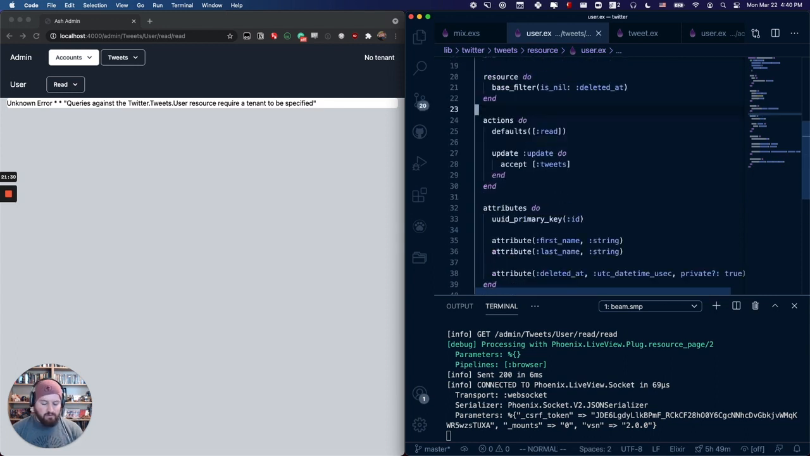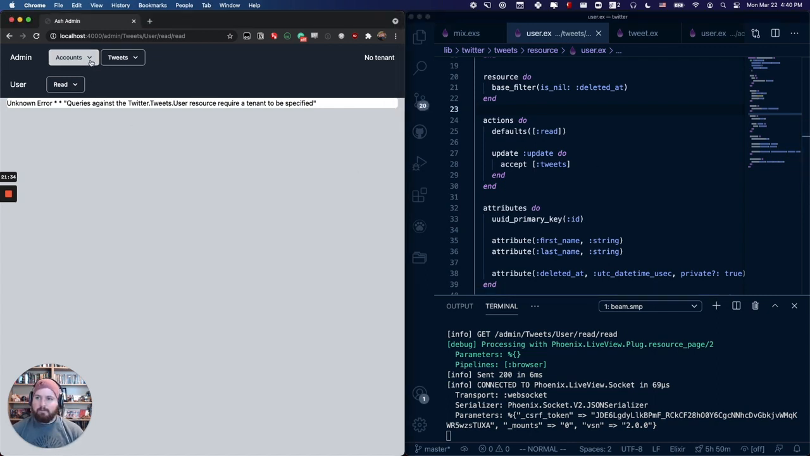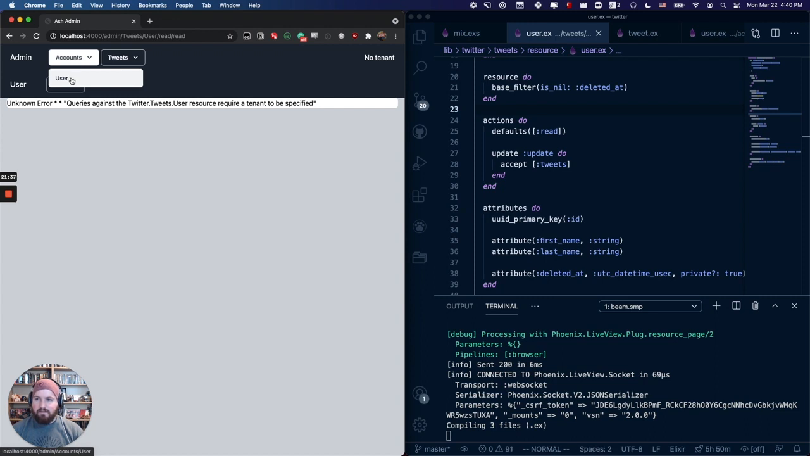And it works for Postgres schema-based multi-tenancy as well if you're using Ash Postgres, which probably everybody who's watching this video is.